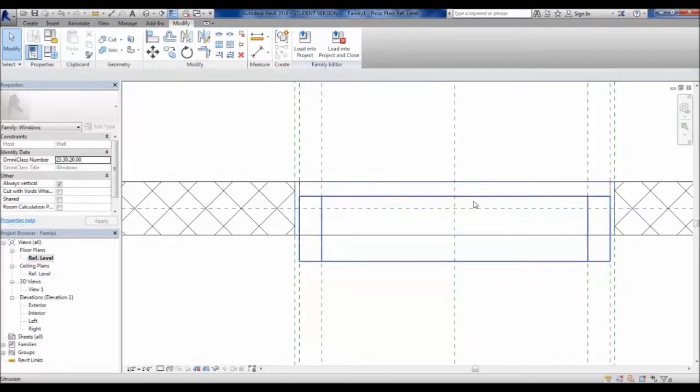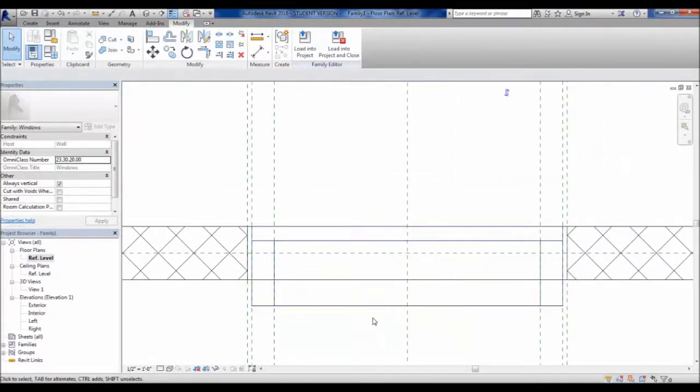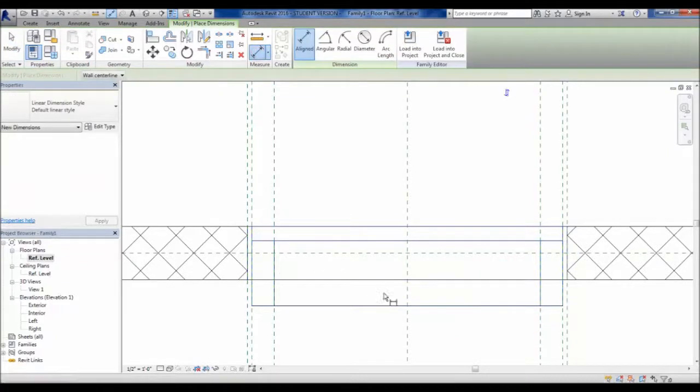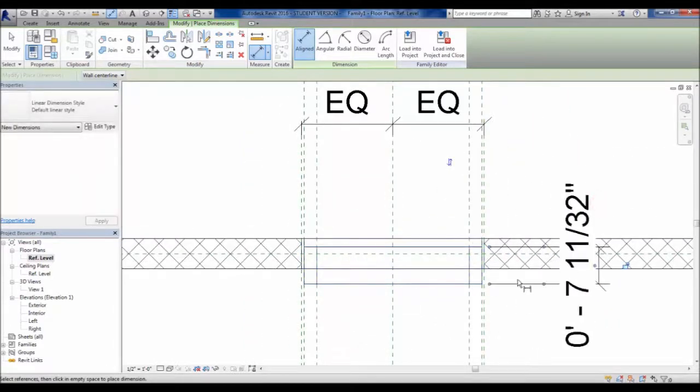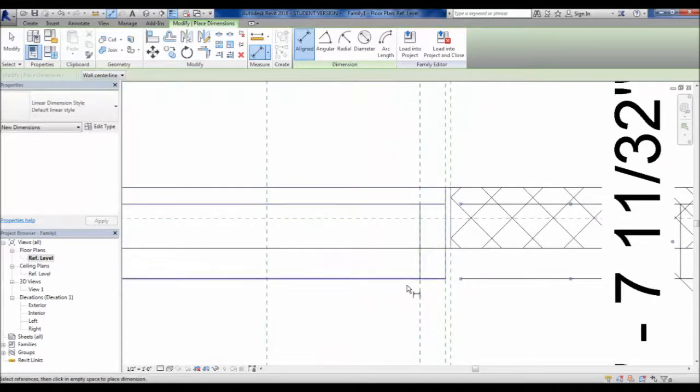Now, I'm going to draw a couple different dimensions here. One of the first is an overall dimension, the overall thickness. So I draw a dimension from the back edge of the extrusion to the front edge, and I'm going to go ahead and just place it out here. So now we have an overall thickness of it.